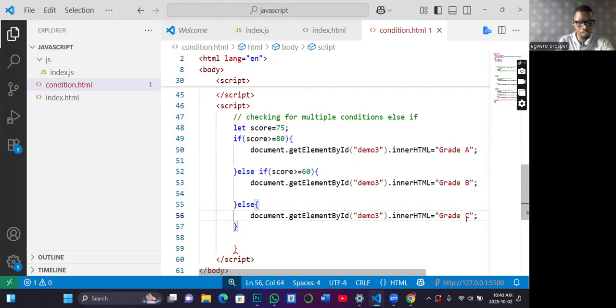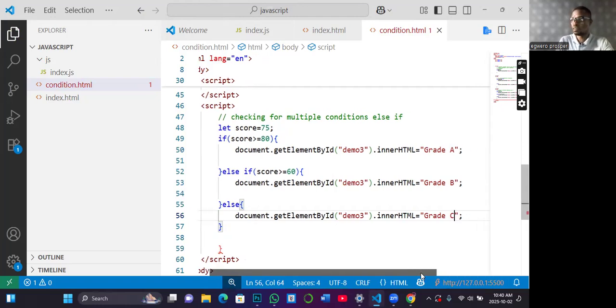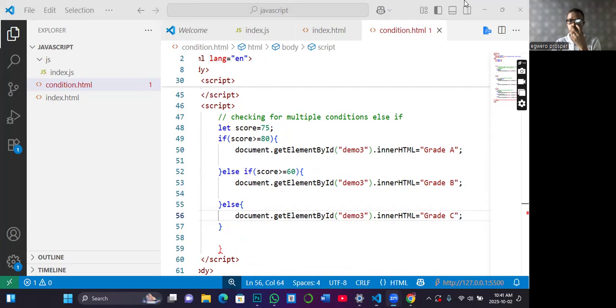To output grade C. So who can suggest what the output will be? Is it going to output grade B or grade C or grade A? B. If you support B, raise up your hand. Let me know. B. I want to know those that are following the class. Those that will miss it, they are not following. B, raise up your hand first. How many? 1, 2, 3, 4.